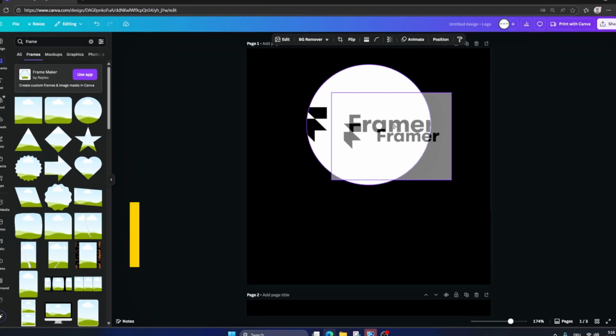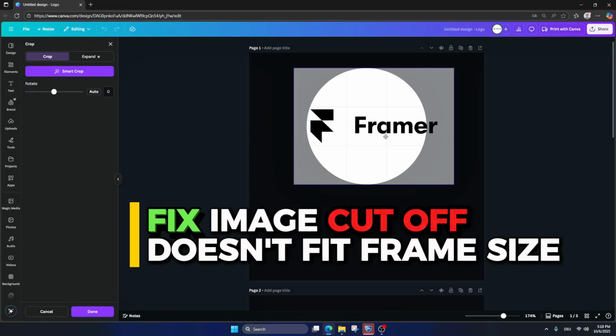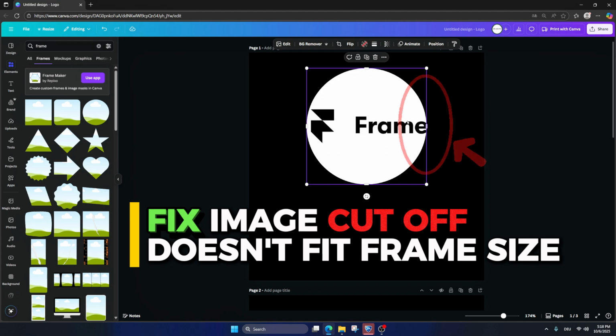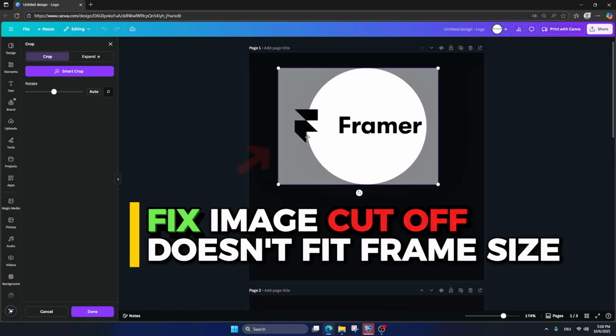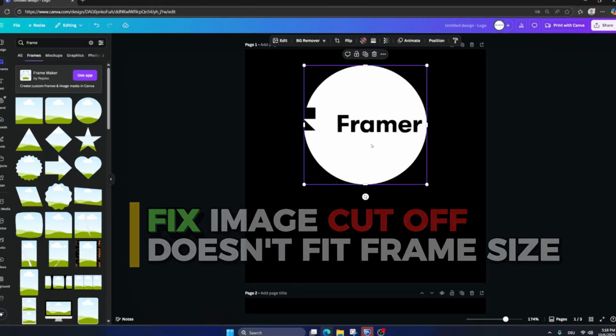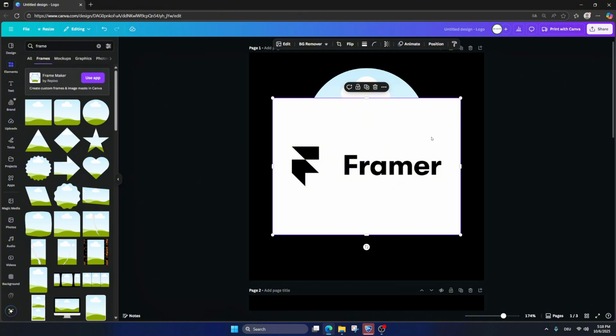If you have the problem that the image or the video you want to put into a frame is cut off and you already did everything to make it fit but it's not working, I'm gonna show you how to fix this. The first method I'm gonna show you is very easy and quick.